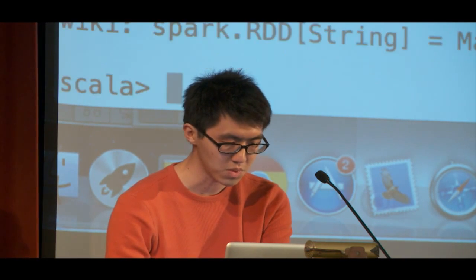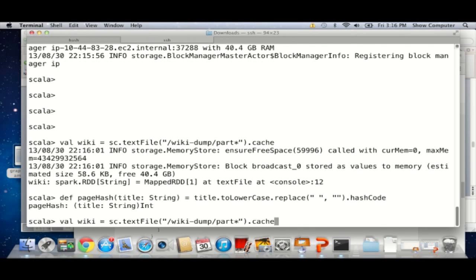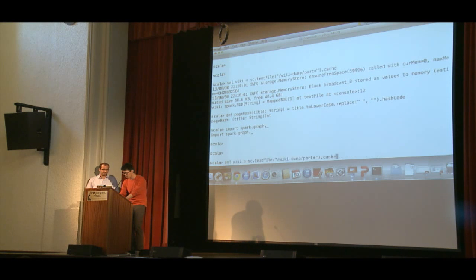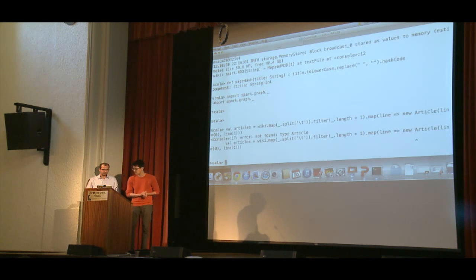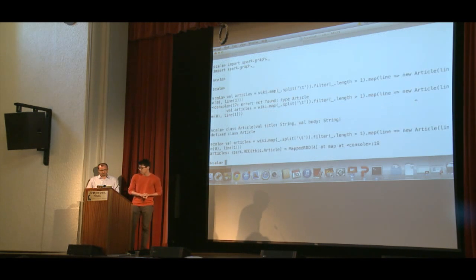So let's define the Wikipedia, let's redefine the page hash, and let's re-import the graph. And I'm going to create the articles class. What I'm doing here is splitting each line by a tab and then getting the title and the body of the text and creating an article object wrapping around it. And then the collection of them becomes the articles RDD.